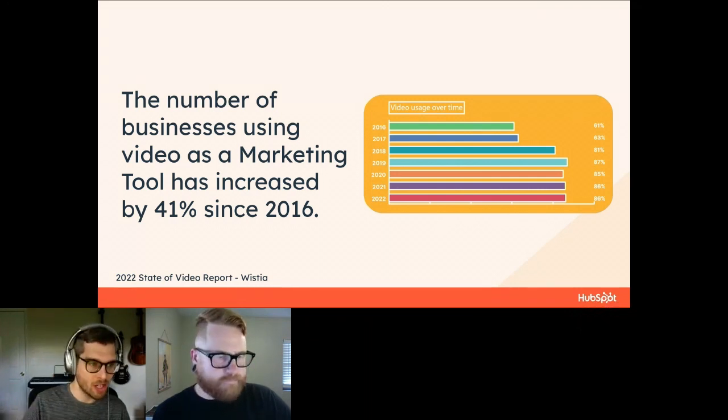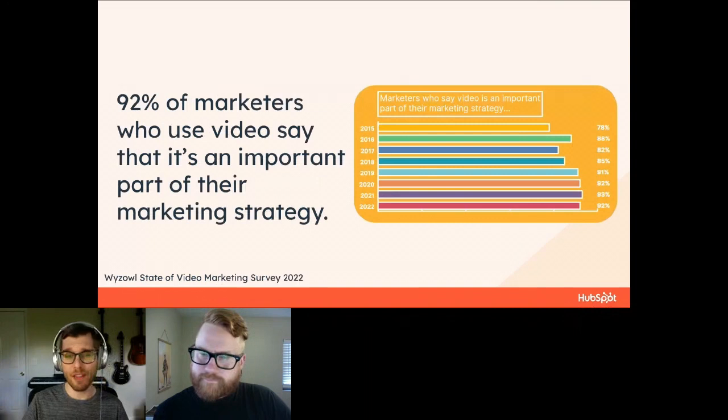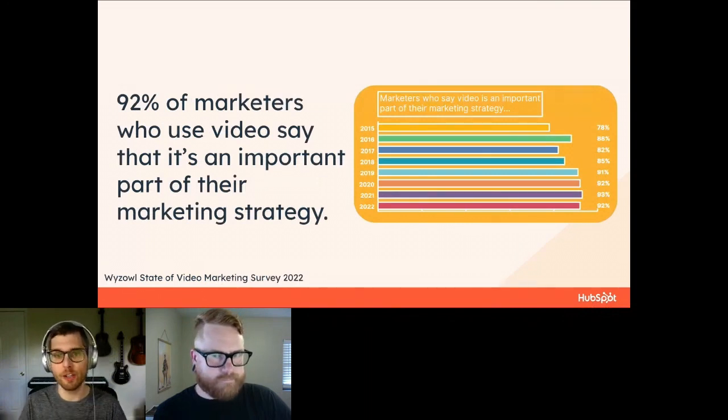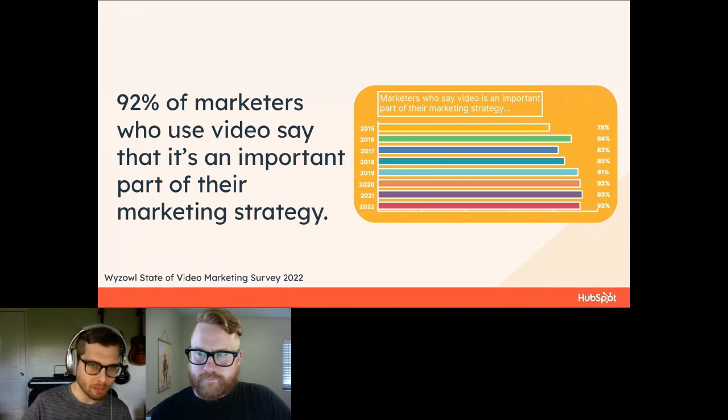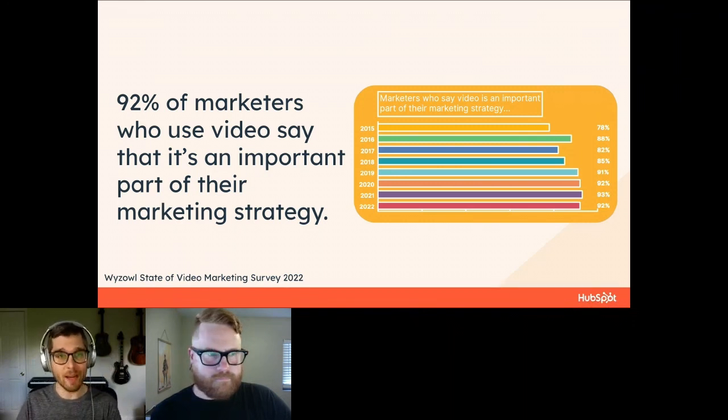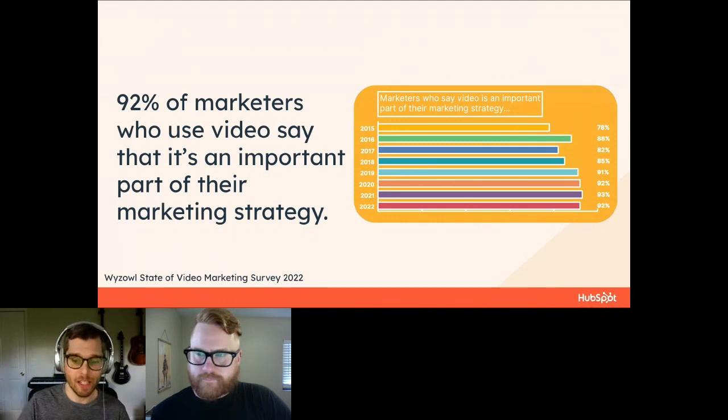are saying that they're using video in their strategy. And on top of that, 92% of marketers who use videos say it's an important part of their marketing strategy. So definitely more companies are implementing video, but also companies are realizing how important video is to their strategies. So definitely a good idea to start looking at this aspect if you're not doing any sort of video in any capacity for your company.